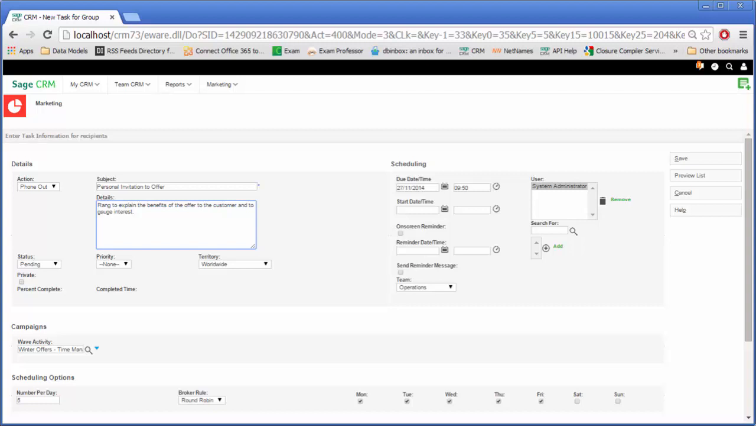And the tasks can be scheduled against either individuals or teams, and the tasks can be assigned to them based on the broker rule. The broker rule is either queue or round robin and decides how the tasks will be distributed amongst the users associated with the workflow action. If the round robin broker rule is selected, the number of calls per day will be the maximum number of calls distributed evenly per user per day.